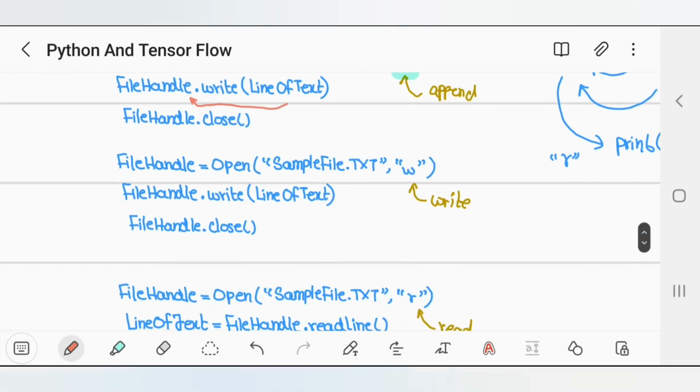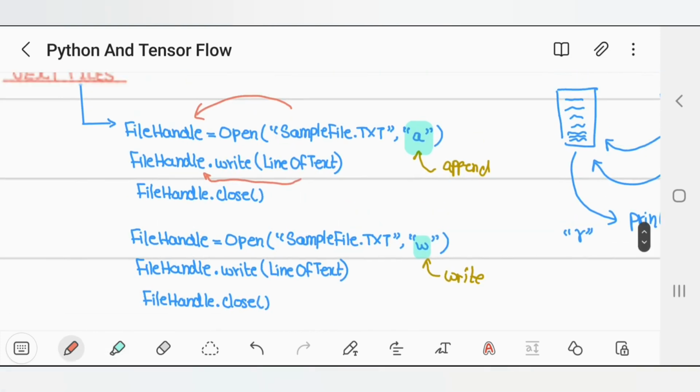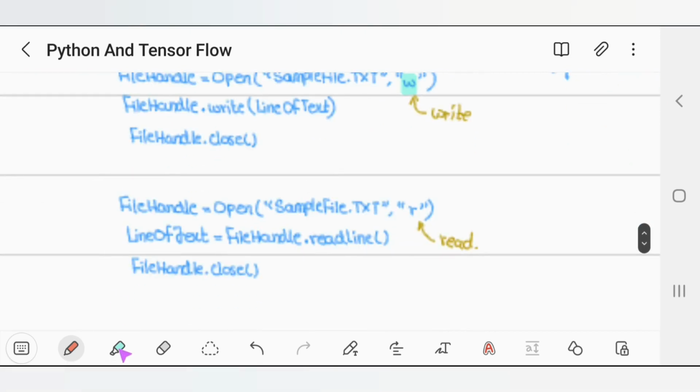The same thing here. Whenever you are trying to create a new file, you will use the write mode. Open, write, the same thing as append. Now suppose you want to open that file for reading, so you will use the read mode. Line of text is equal to file handle dot read line, reading that line and saving into the line of text. Then file handle dot close.